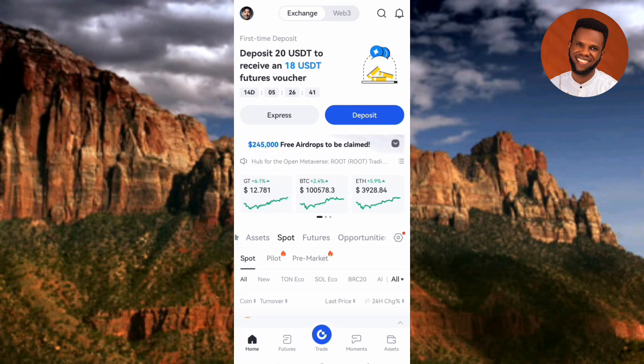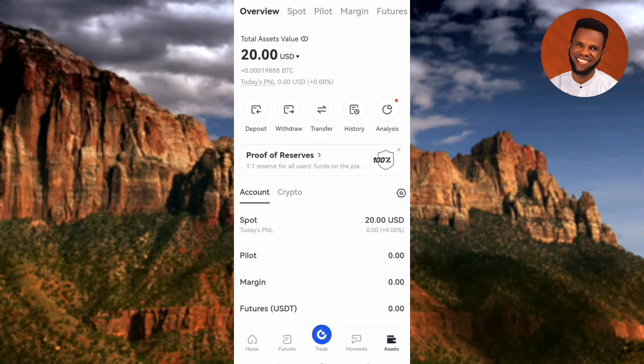So now to do that, I have to tap on assets. So let me tap on assets. So guys, already I can see that my balance has increased. My balance used to be 0, but now it is 20. This is to confirm that 20 USDT has been deposited right there. So guys, now I can see it there under the spot. You can see there I have 20 USDT right there.